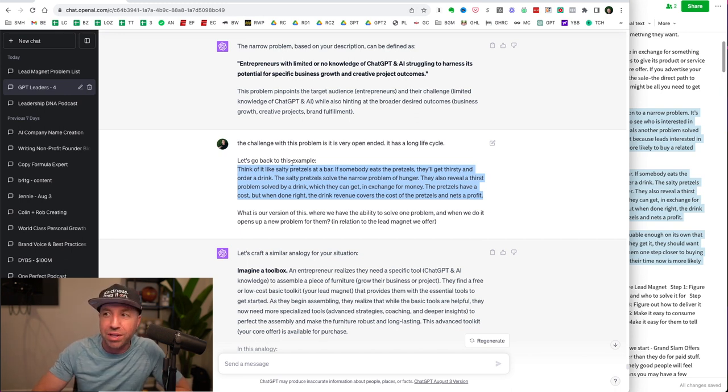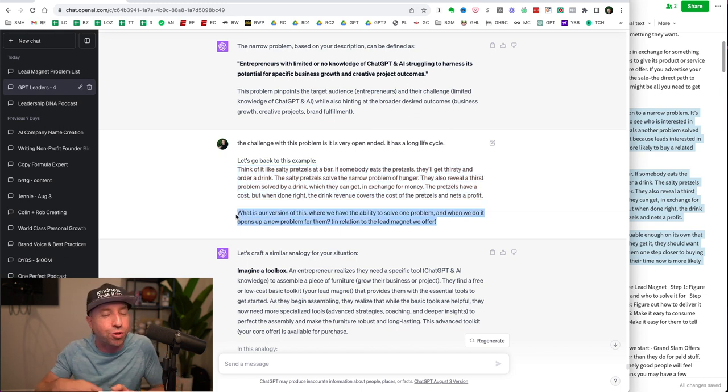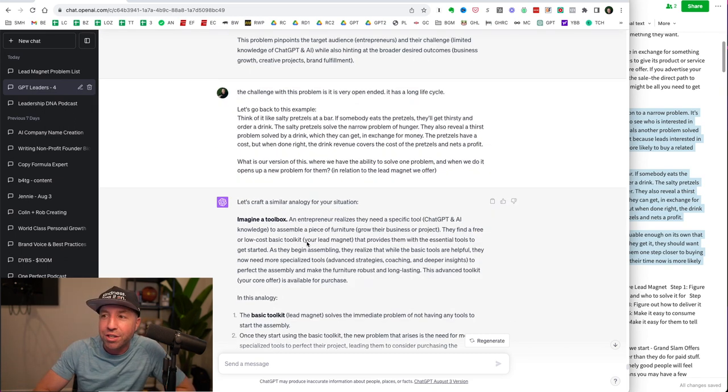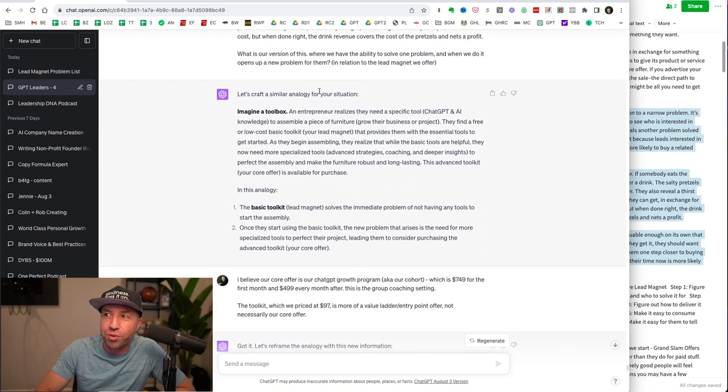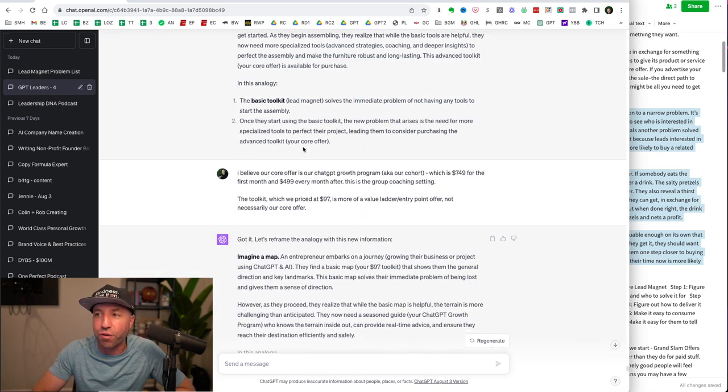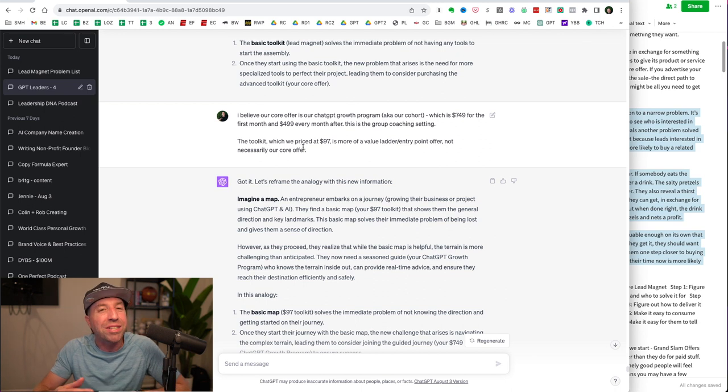So I really like this: salty pretzels at a bar, you get thirsty, you order a drink. What is our version of this? That's exactly what I told ChatGPT to do. So as you're seeing, once again, we're peeling back this onion. We'll get to the lead magnet in a second, but the first thing we gotta do is understand how to create the narrow problem so that we can create the complete solution. ChatGPT essentially creates a similar analogy for me, and it wasn't good enough.